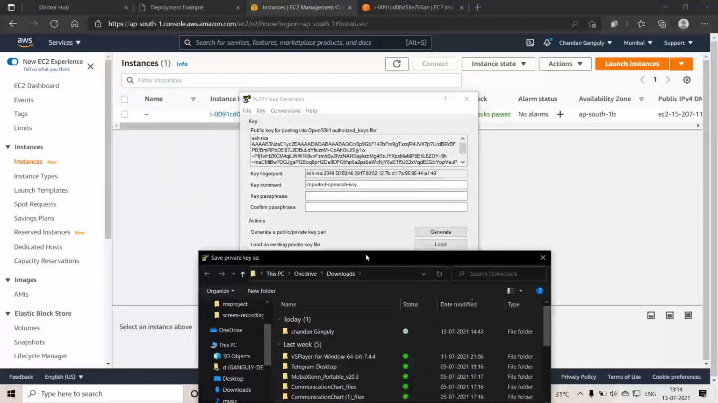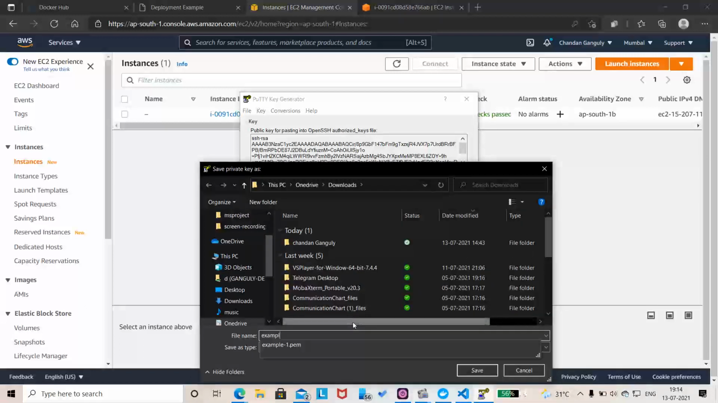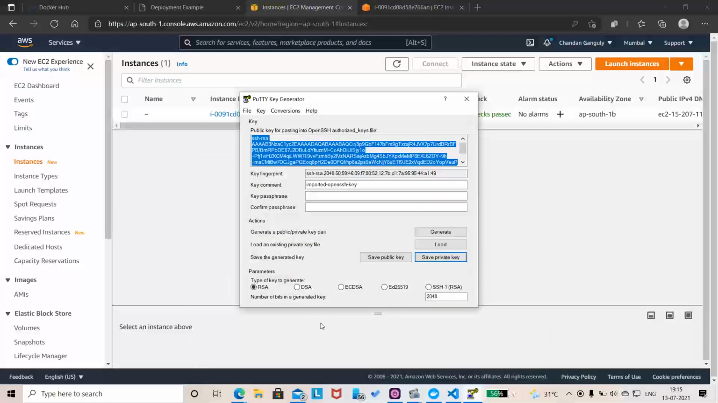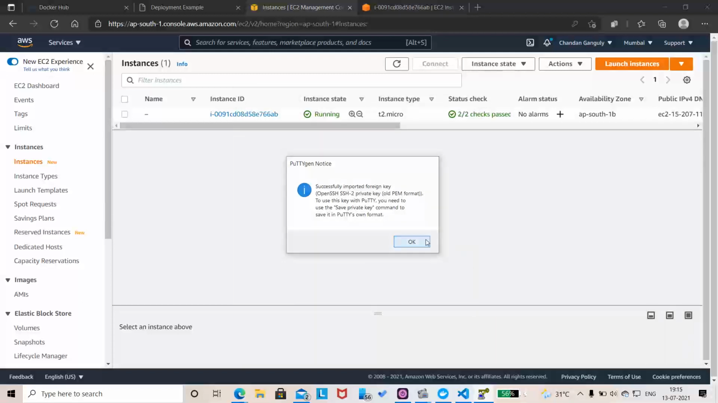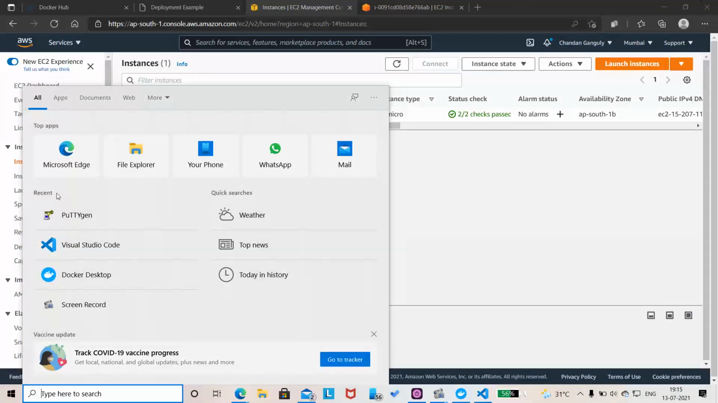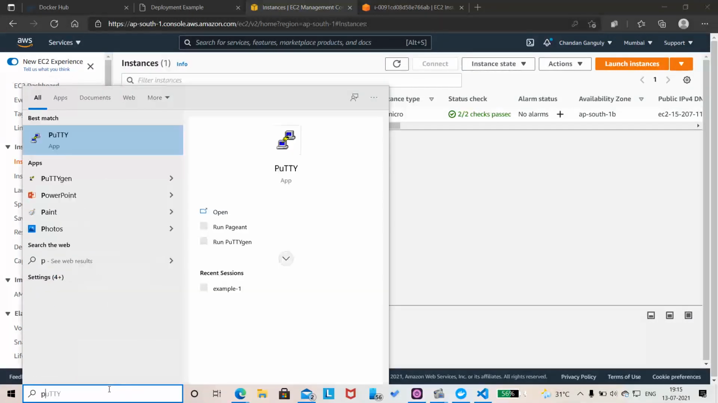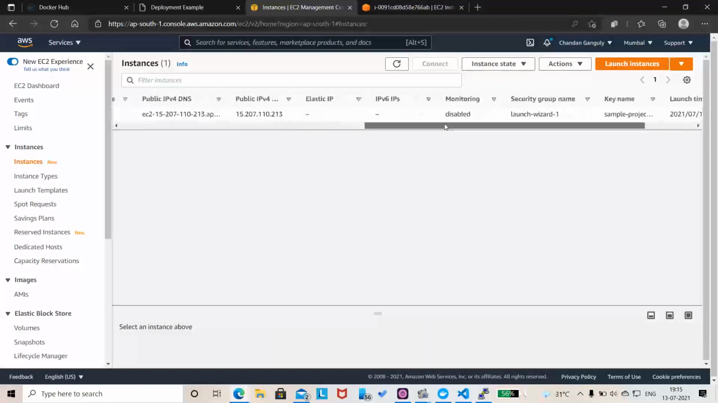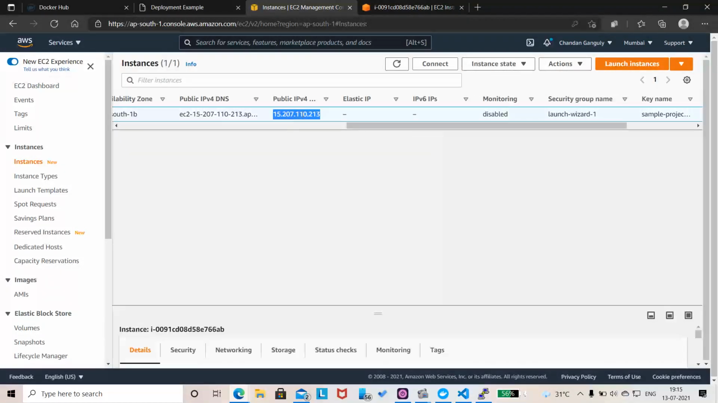What was the sample project, sample 01. So I will save this key. This will be used to connect with the instance using Putty. So here I will just paste the IP address of this system, the public IP address.